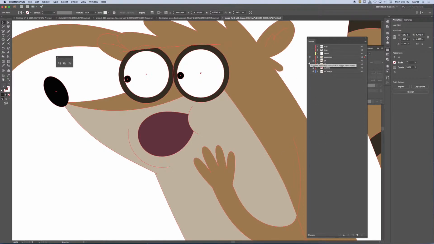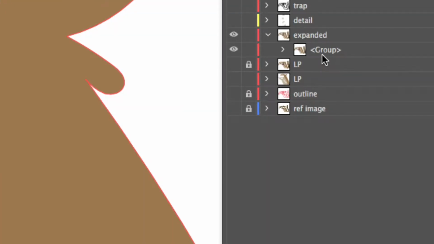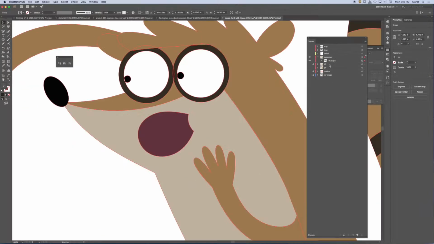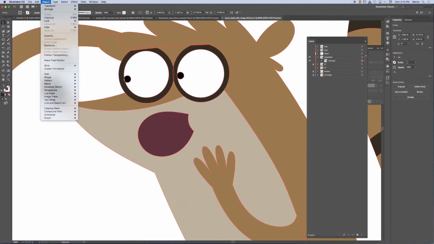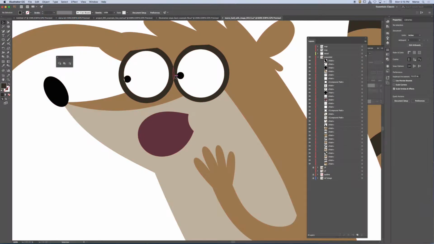Lock the original live paint group and hide it, so I'm only working on this layer. I'm going to hit the expand button. Now when you expand, you'll notice that it puts it in a group. And this is problematic. I don't like leaving my expanded content in a group, so I am going to ungroup it. Now that it's ungrouped, I can select the individual little pieces.